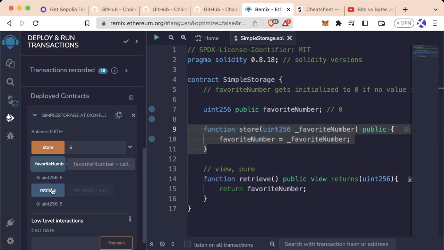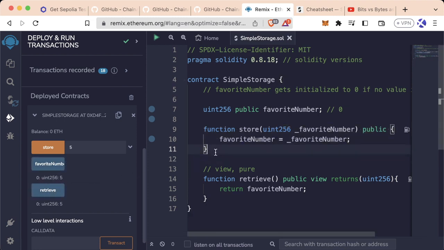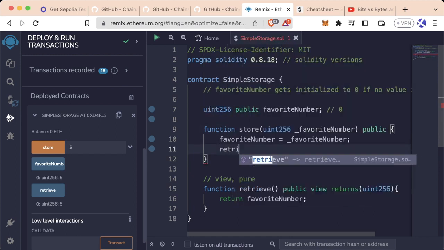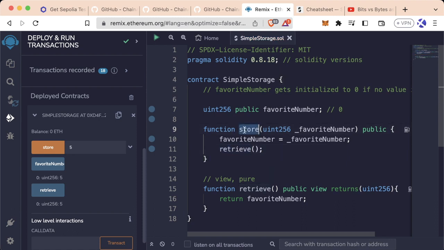So calling a view or pure function actually does cost gas only when a gas cost transaction is calling it. So we can go ahead and call these as much as we want. It costs nothing. But if another function that does cost gas calls it, it's going to cost something. For example, if our function store here then went ahead and called retrieve like this, since store costs gas, you're telling this function, hey, also call this retrieve function, which is more work for it to do. And since it's more work, it's going to cost more gas.